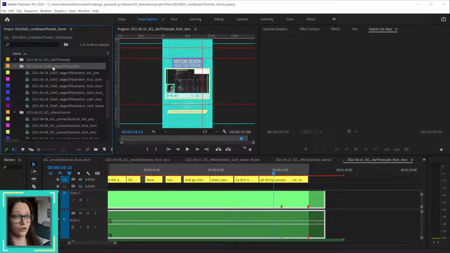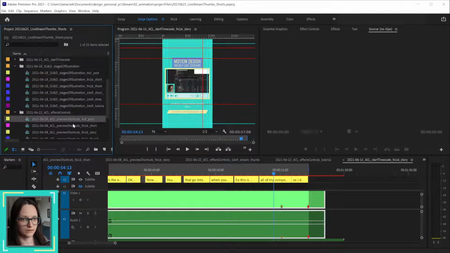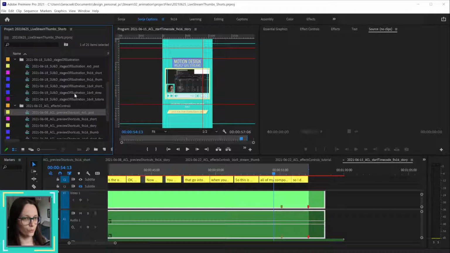So I've got the stages of being an illustrator, and another one, effects controls and how they work. So those are 2 tutorials that I've got ready. I still need to rename the sequences in Premiere Pro, but we'll get into that.